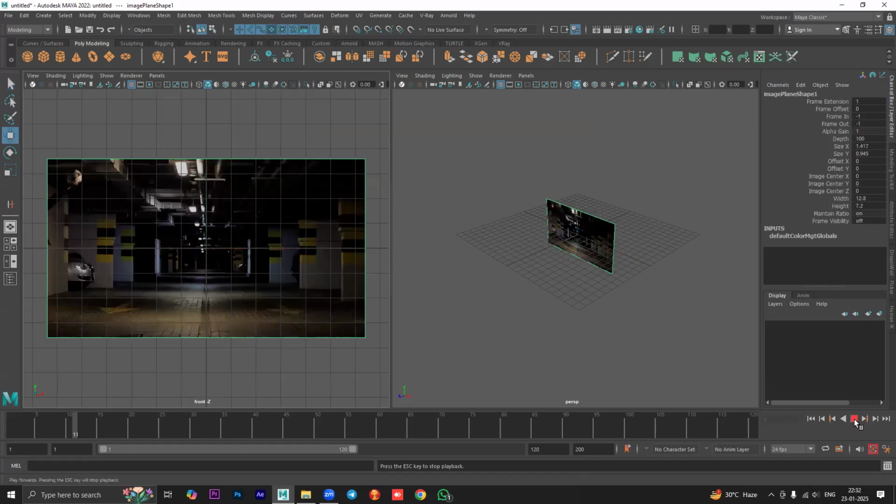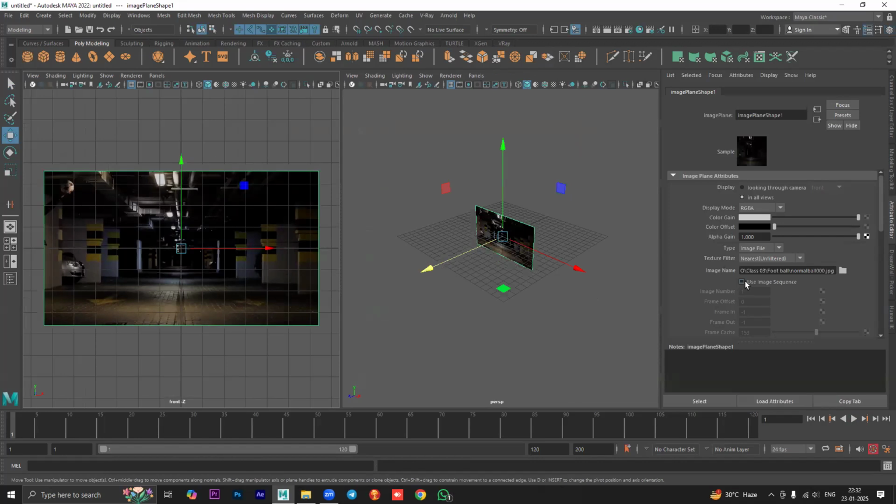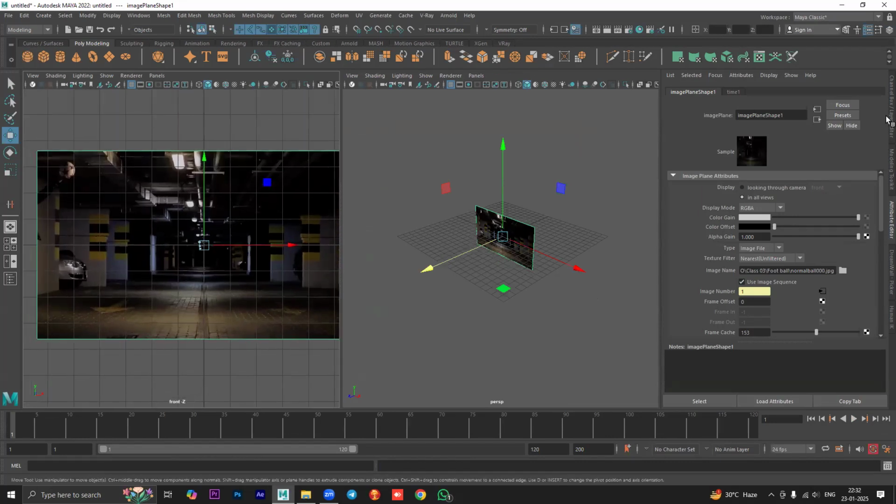But if I hit play, nothing will happen because it's reading it as a simple image. It is not reading it as a sequence. So we just have to change one setting for it. You have to go to the attribute editor on the side and turn on use image sequence. As you do that, you will see the video is playing. Okay. So yeah, this is set.